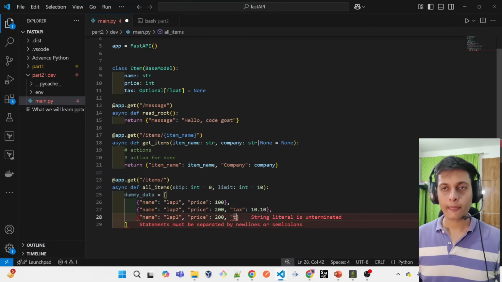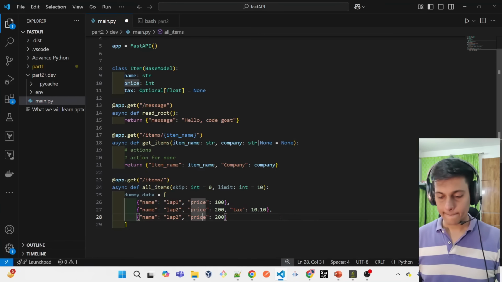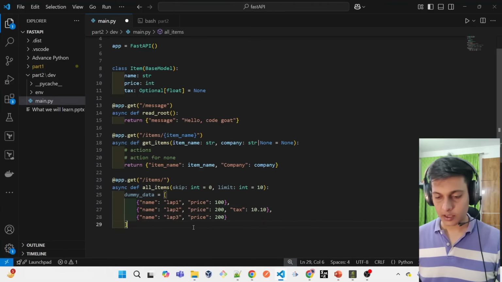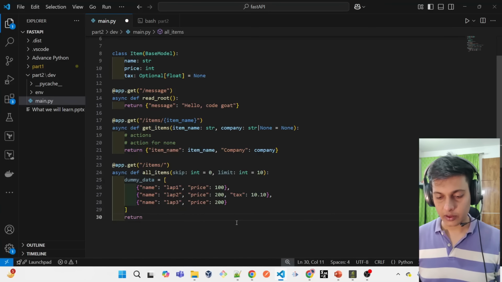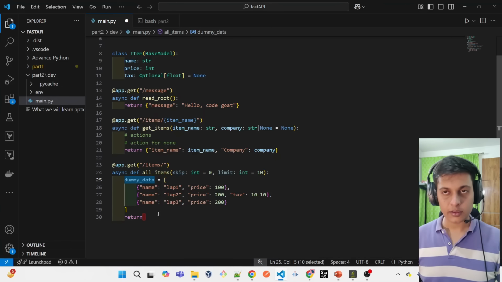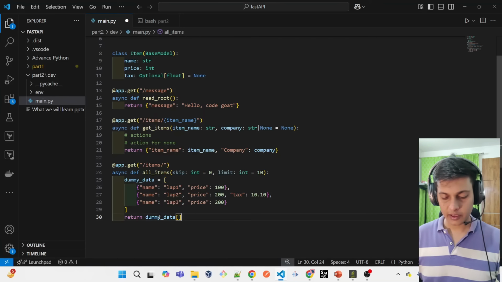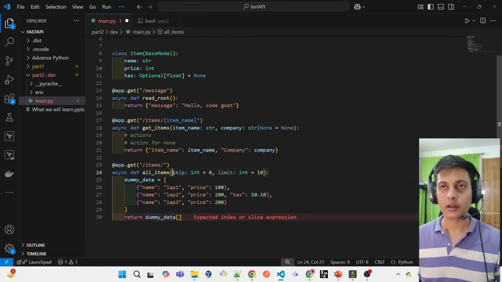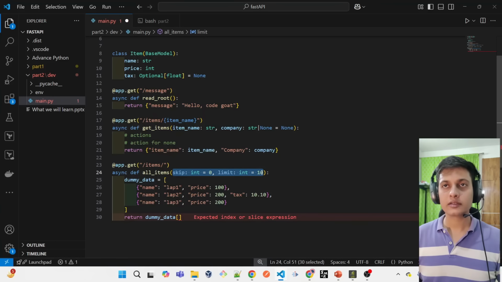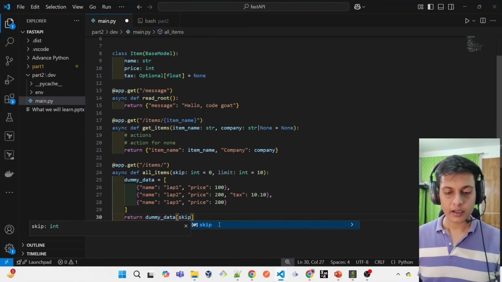Okay, again we will create one more record, lab3. The more records, the more accurate an answer we will get, and this time we are again not going to provide the tax. This product name will be lab3. So inside this dummy data we got it, and we are going to return it through our model. So this will be dummy data.